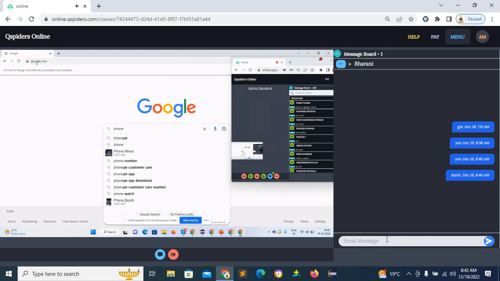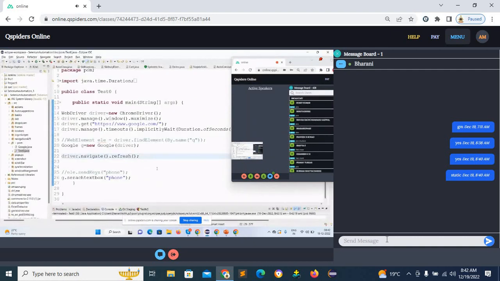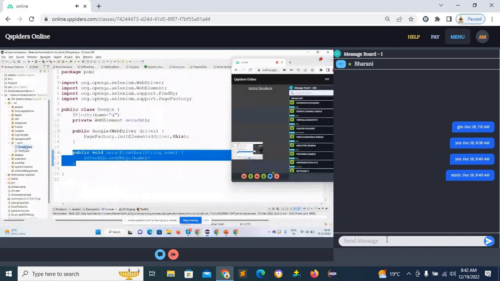Is it typing the phone? Yes. Are we able to overcome the stale element reference exception? Okay. Other advantages you will see in the project.